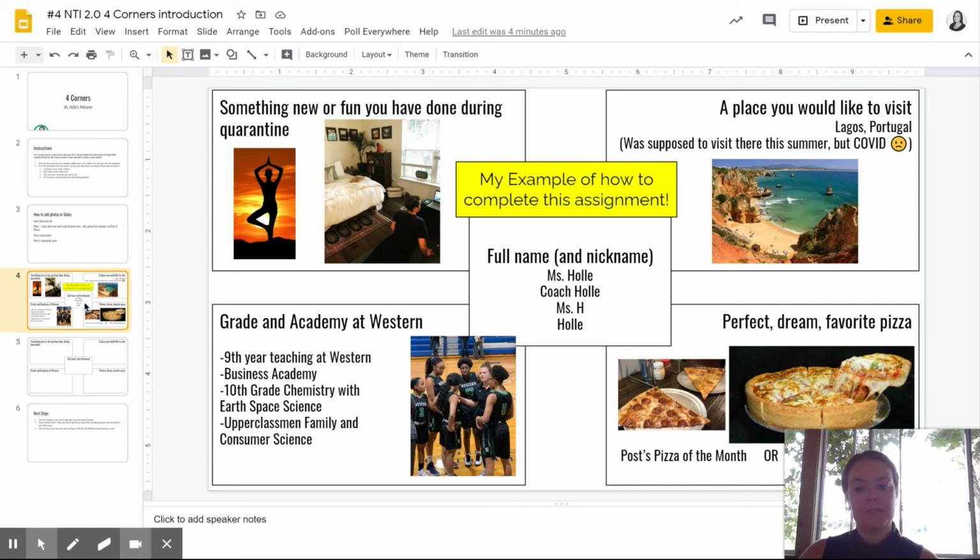So I'll introduce myself by going through each of the 4 quadrants. I teach, this is my 9th year teaching at Western. I'm in the Business Academy. I teach this 10th grade chemistry class. I've taught biology before, and I've taught freshman science before, but mostly I've taught this 10th grade class.